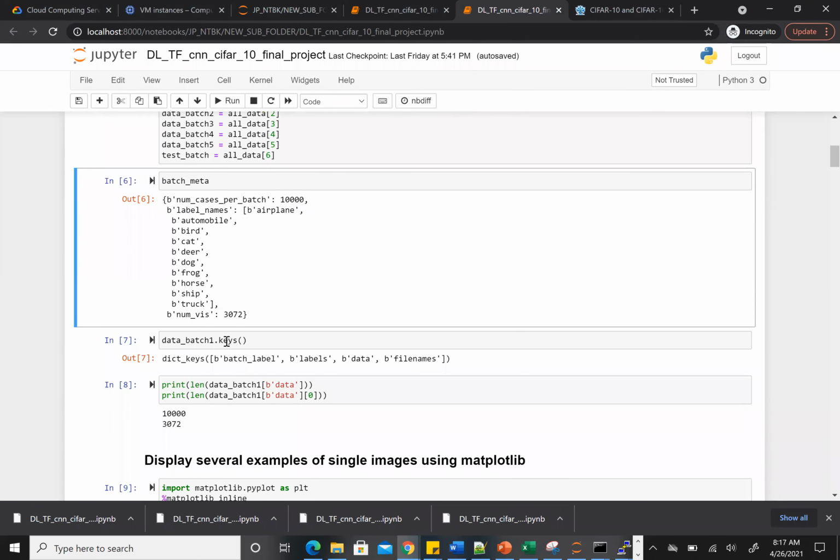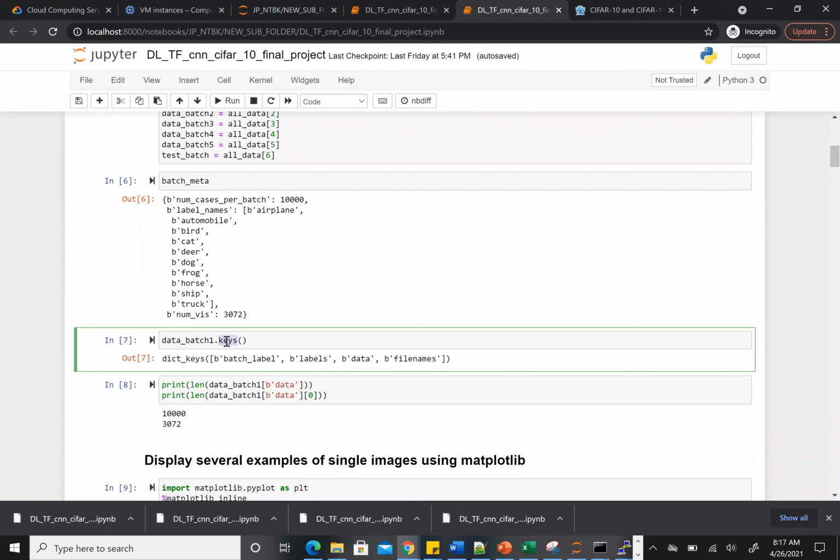And of course we can test everything, but let's just look at the keys first. So the keys are, first is batch label. And what is the label? Here the data. So data is nothing but the image data. We'll just talk about that. And the file names. Each image usually has a name, so that is what they are calling a file name.